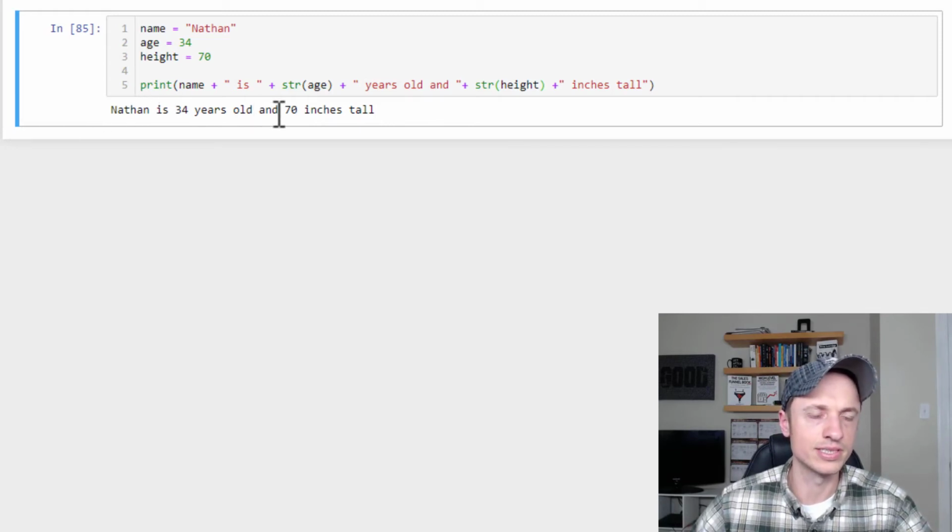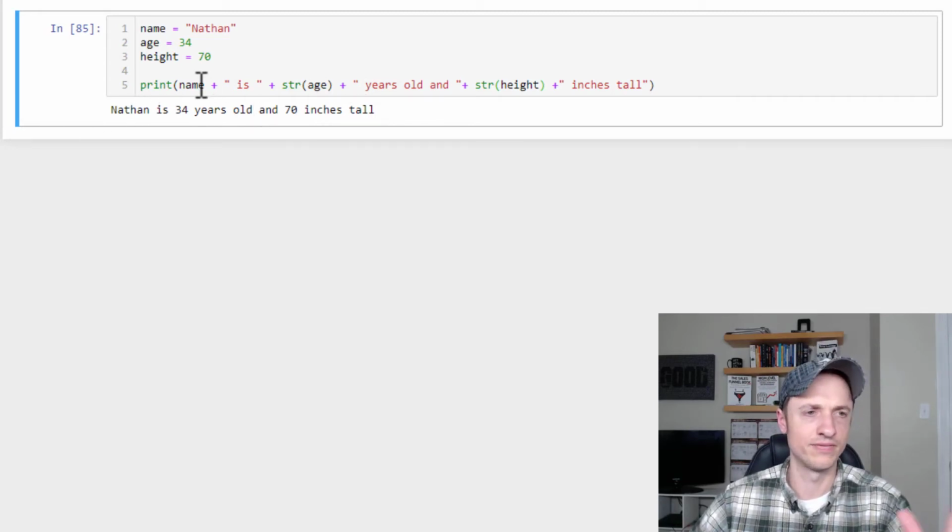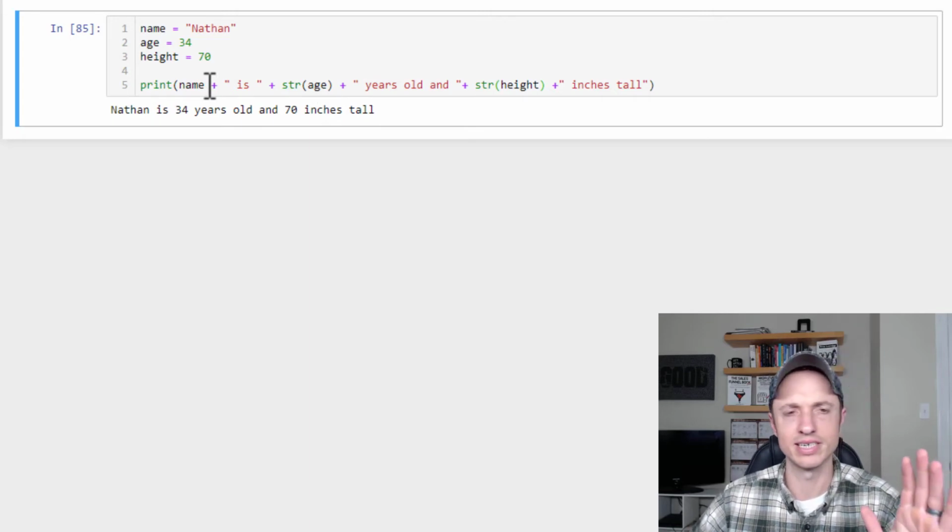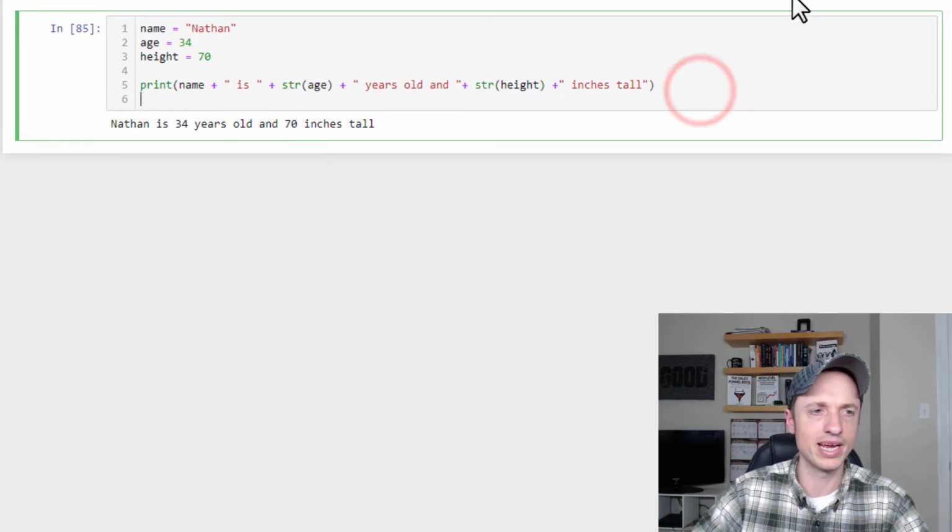Nathan is 34 years old and 70 inches tall. But of course, this looks funky. It's complicated, confusing, hard to read, etc. So there's got to be a better way, and there is.